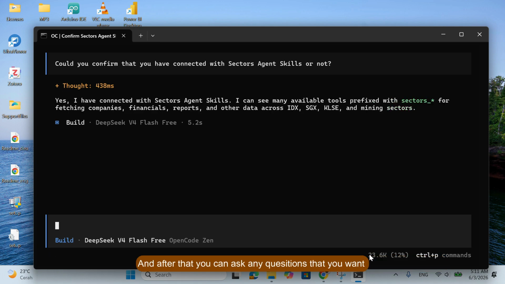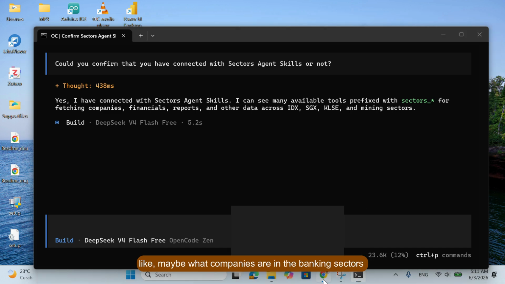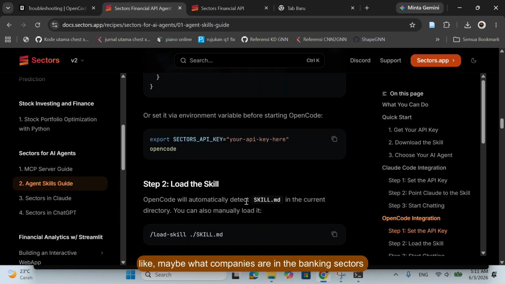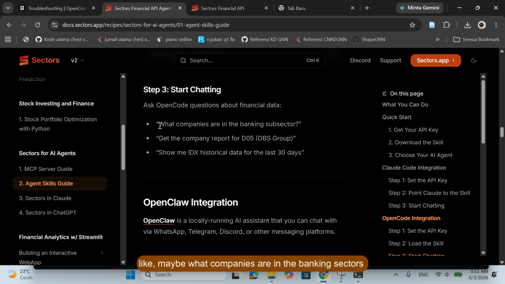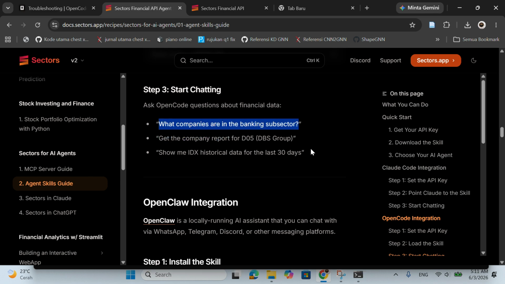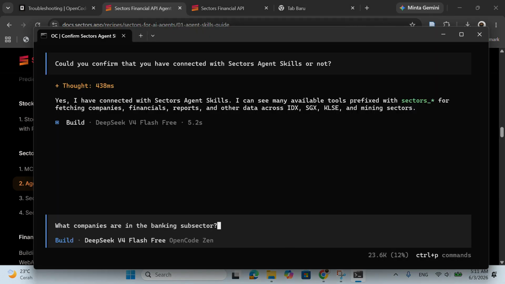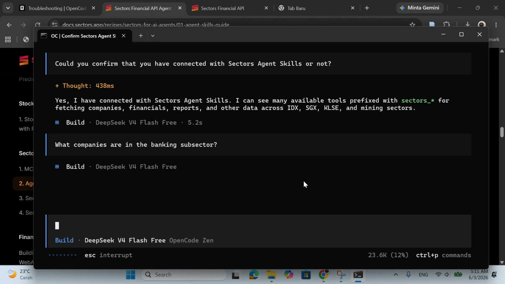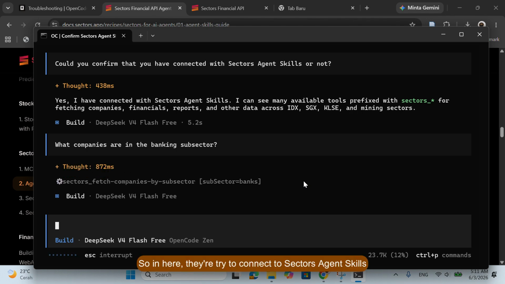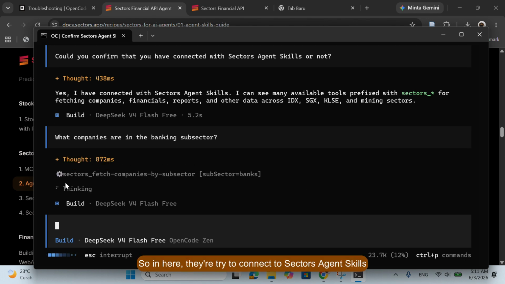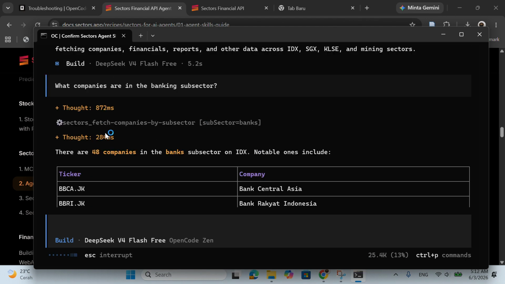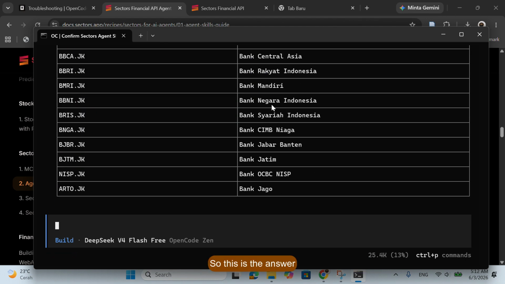After that, you can ask any question that you want, like maybe what companies are in the banking sector. In here, it's trying to connect to the Sectors agent skill. So this is the answer.